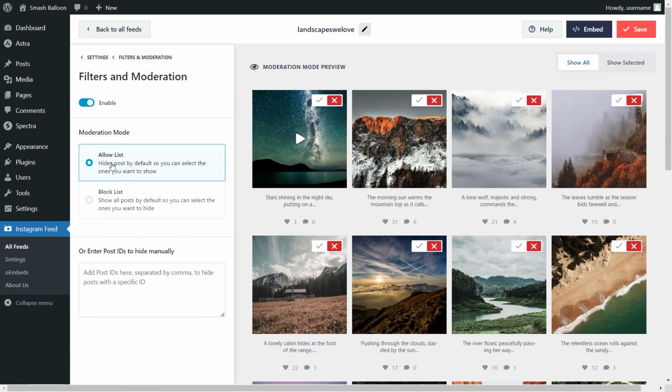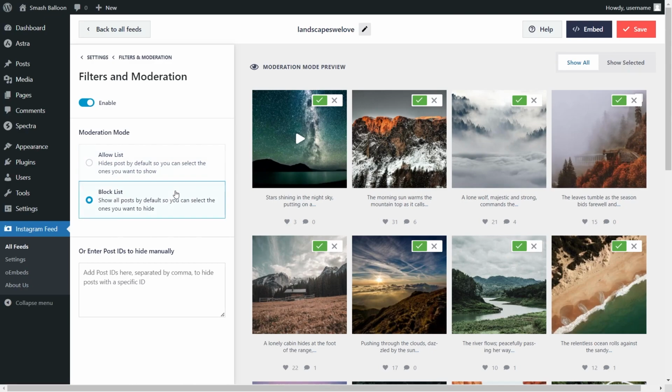We can use an allow list or block list. With the allow list, all your posts will be hidden by default apart from the ones you choose to manually display inside your feed, like this. Alternatively, if you go with the block list, all your posts will be shown by default apart from the ones you choose to manually hide.